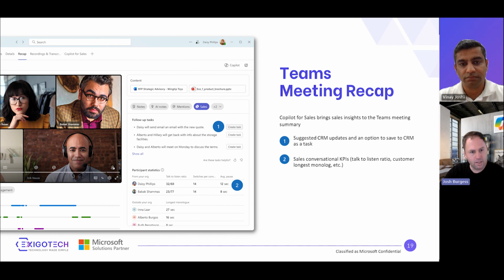Looking at Teams meeting recap as well. It can actually suggest updates to your CRM and create tasks. So if you're at the end of a sales call and you need to get back to the customer with a piece of information, or it might be a quote, you can actually use Copilot to create an activity or a task there for you to complete. So again, saving a lot of time.